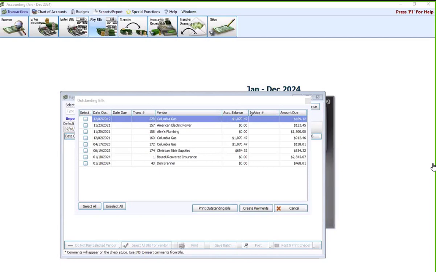This window should only ever really show vendors that we have entered bills for that we are still intending to pay at some point. We typically don't want to see things in here that are old or anything that's going to be unexpected, okay? If there's something in this list that we don't think should be here, we need to go in and find out why it's here and resolve the problem, all right?